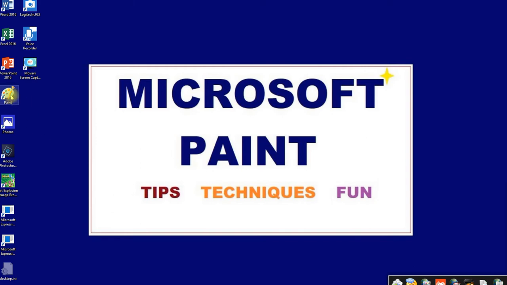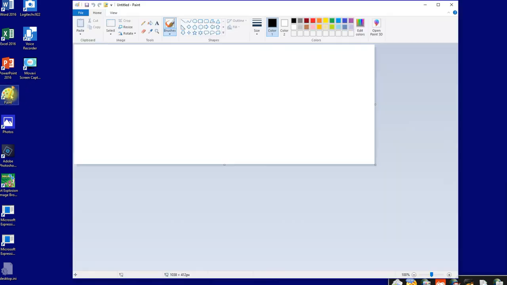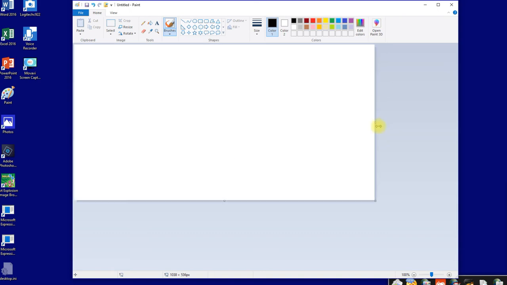So here we go. I'm going to click on Microsoft Paint. We're going to open up Microsoft Paint and you see an area of white right here. This is what I'm going to use to build a design.